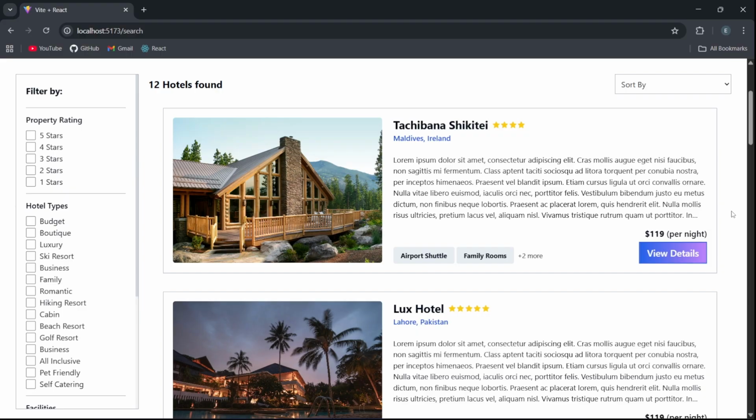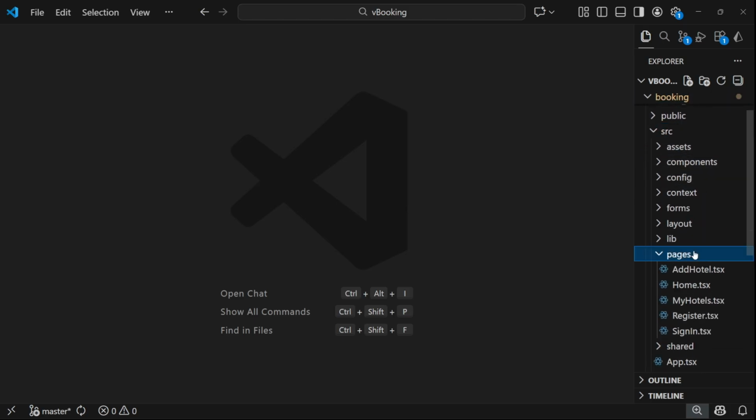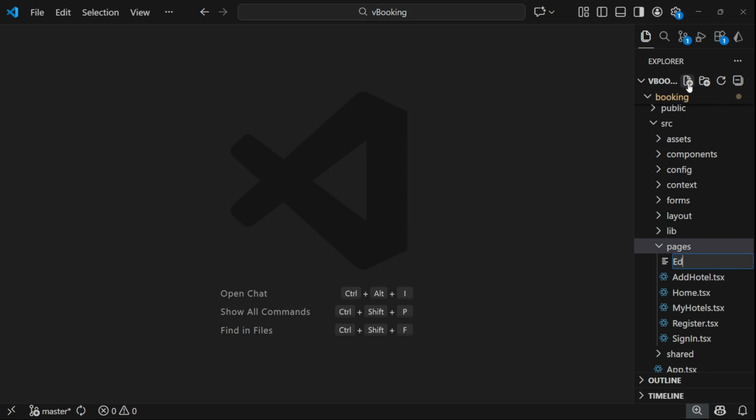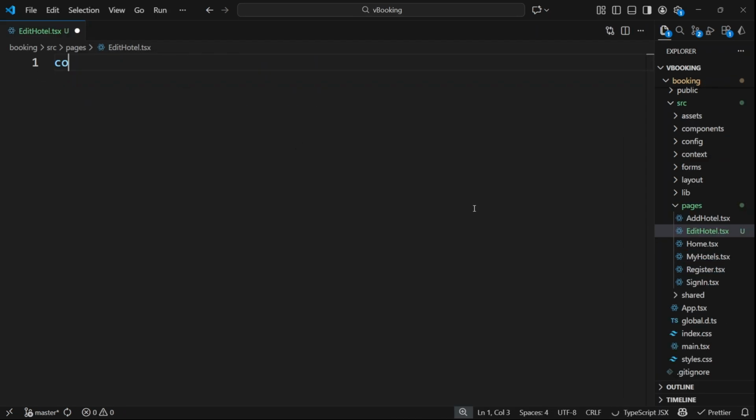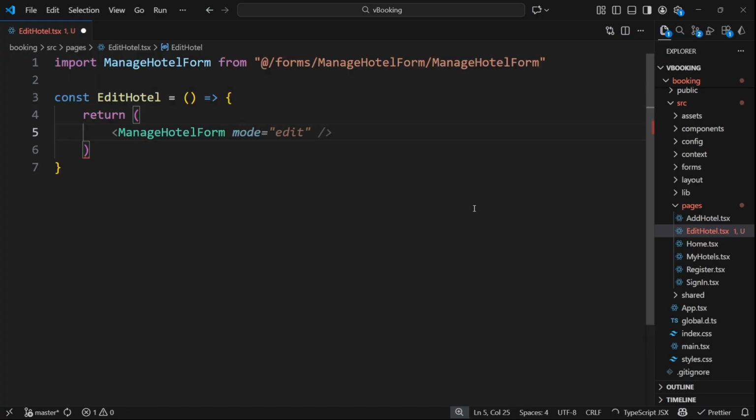Alright, let's dive in. Before we begin creating the search page, let's first create the Edit Hotel page, since it will be the same as the Add Hotel page. So inside the Source and Pages folder, create a new file called edithotel.tsx. In here, create a component called editHotel, which will be an arrow function, and inside the return statement, we'll simply import the manage hotel form.